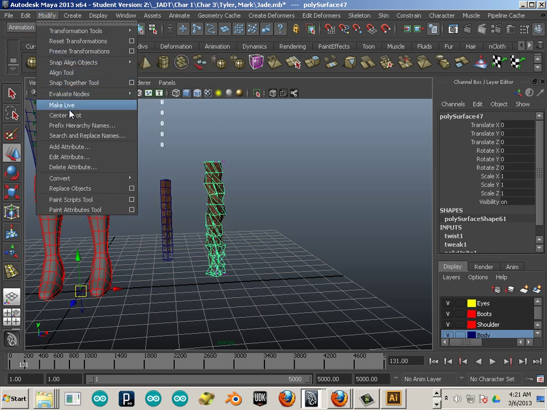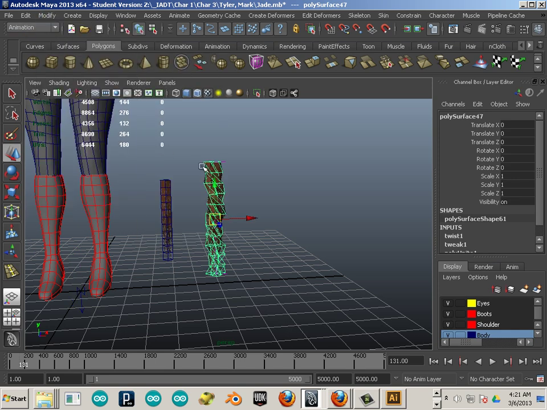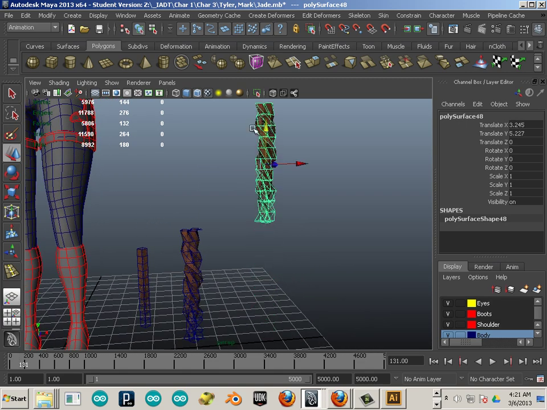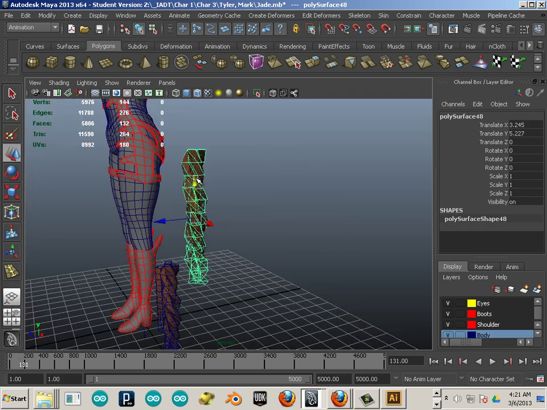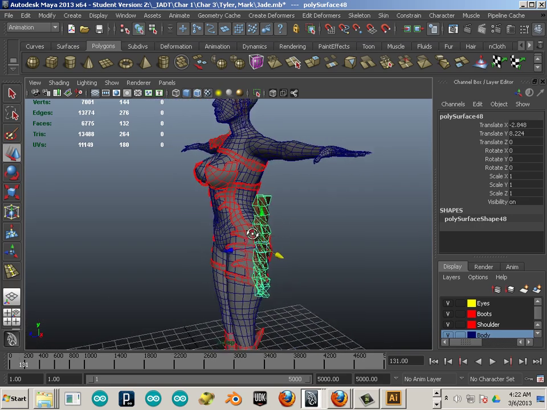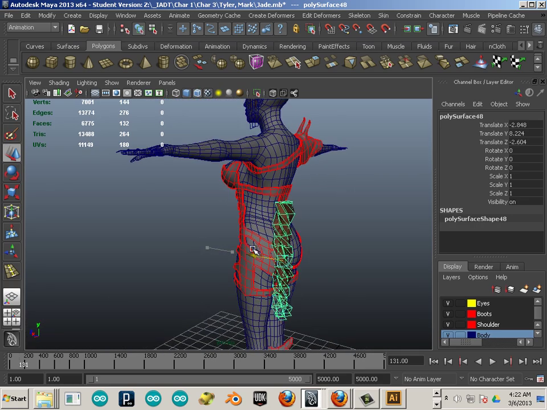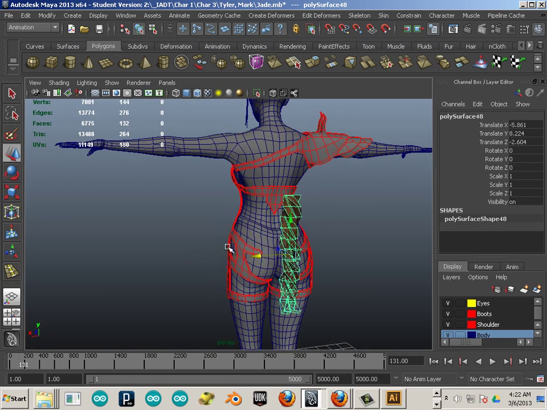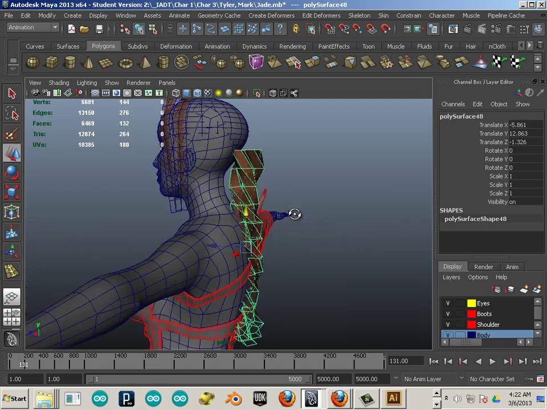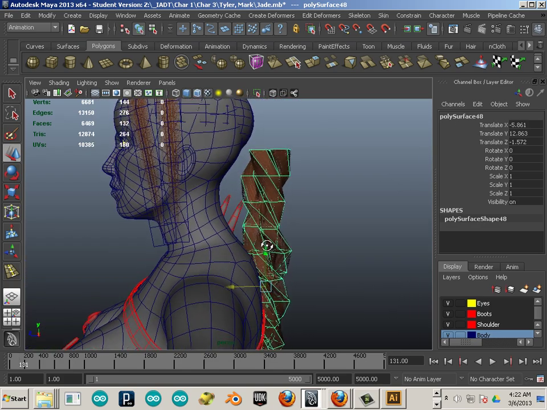Modify center pivot. Shift D to duplicate it, and then you can move it. If you do not duplicate it and you try to move it, it will explode because it has a nonlinear deform on it. Now let me show you another trick.